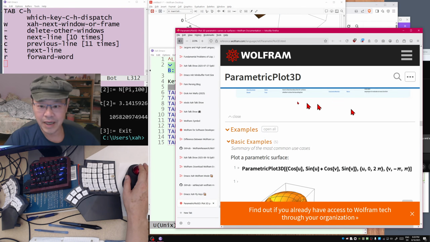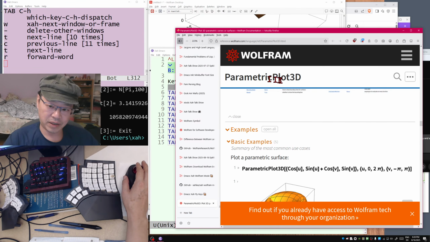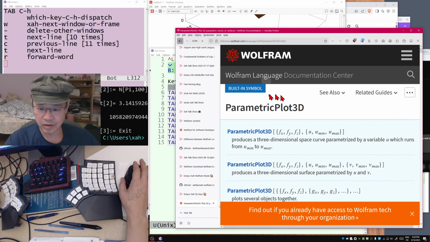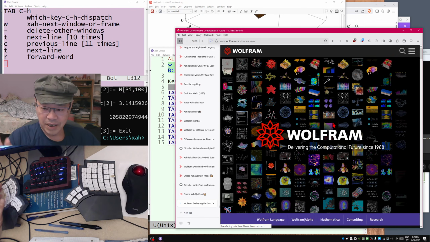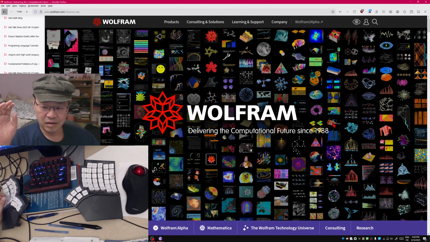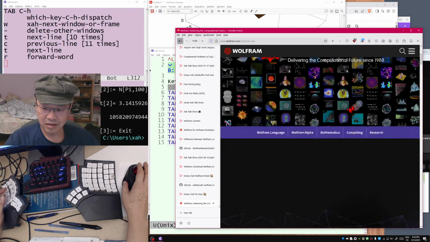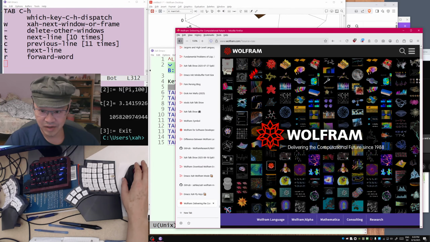So I was talking about, but what does Wolfram language do? You go to their documentation, so you just go to built-in symbols. So where do we go? By the way, they just had a new design of their website. So this is their new design.